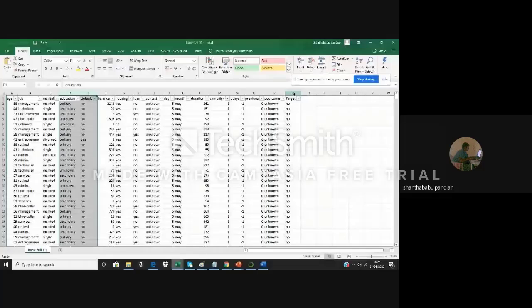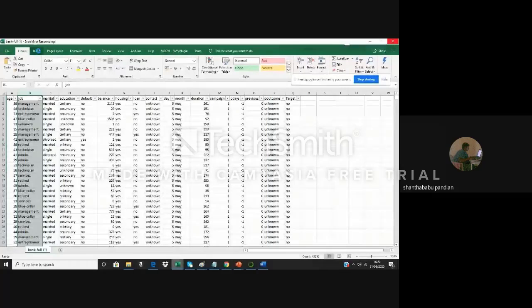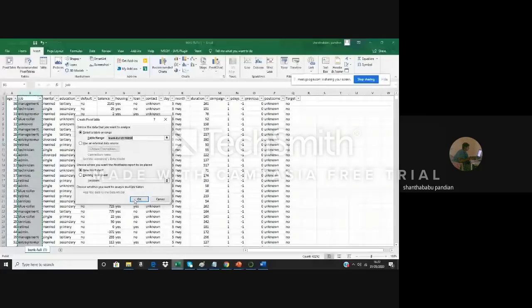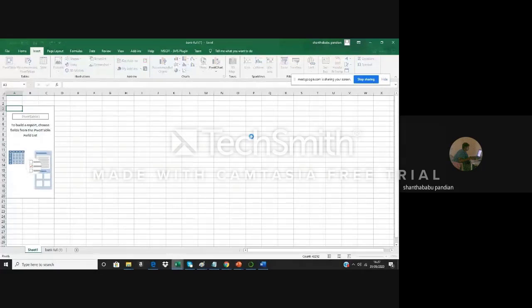I don't know if you guys are familiar with this. All these analytical tools are advanced versions of Excel. By using Excel itself, you can do so many things.